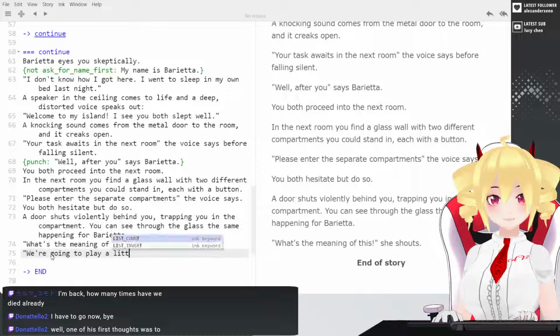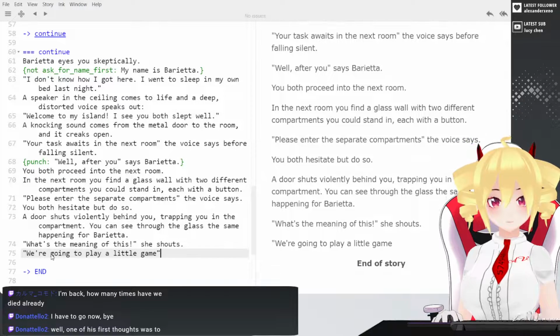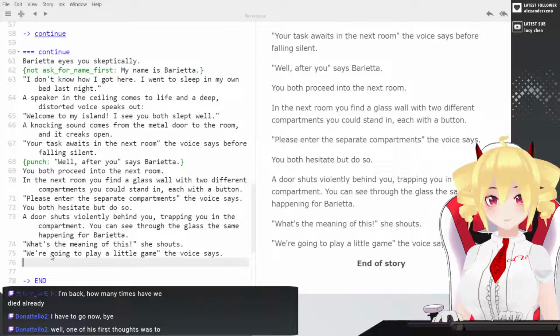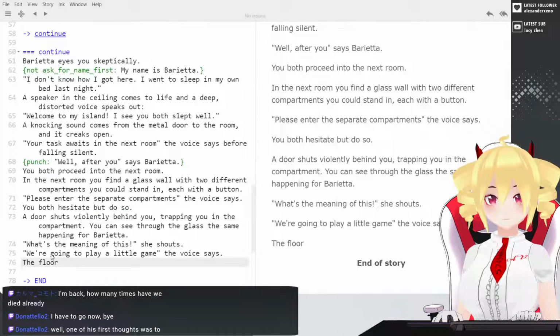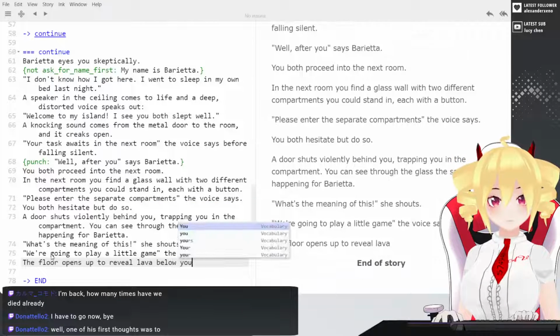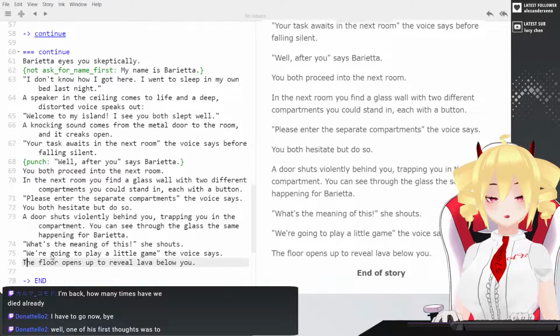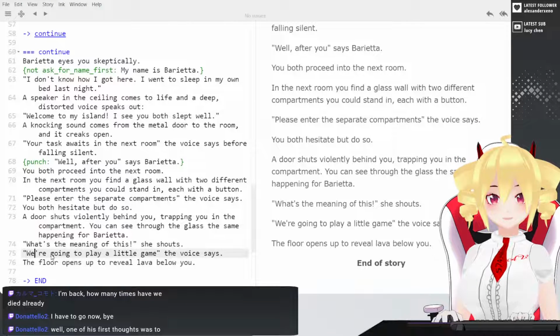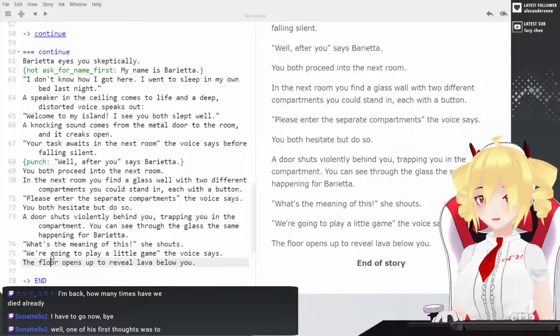We're going to play a little game, the voice says. The floor opens up to reveal lava below you. But you're standing on glass. I don't know how to do this.